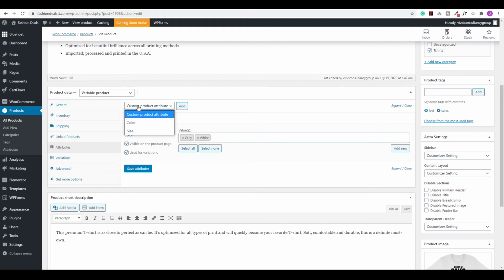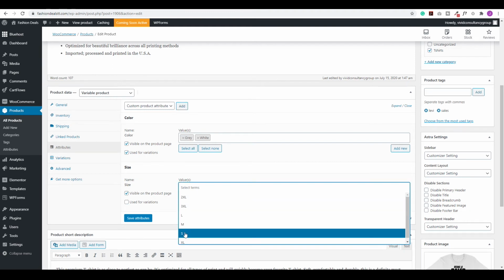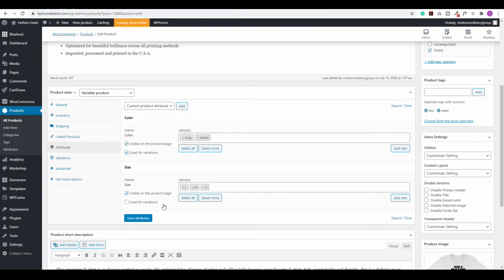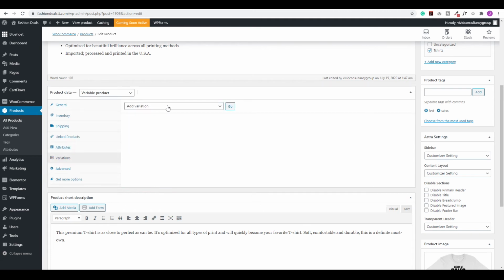Then we'll come back and choose size in this case and select add. Let's come down to sizes, click in the values box, and we're just going to choose small, medium, and large. And select the option that says used for variations and click save attributes. Now let's come down to variations for us to go and set those variations. And we have the option to add the variations, or we could create variations from all the attributes. We'll choose this option and we'll then choose go.